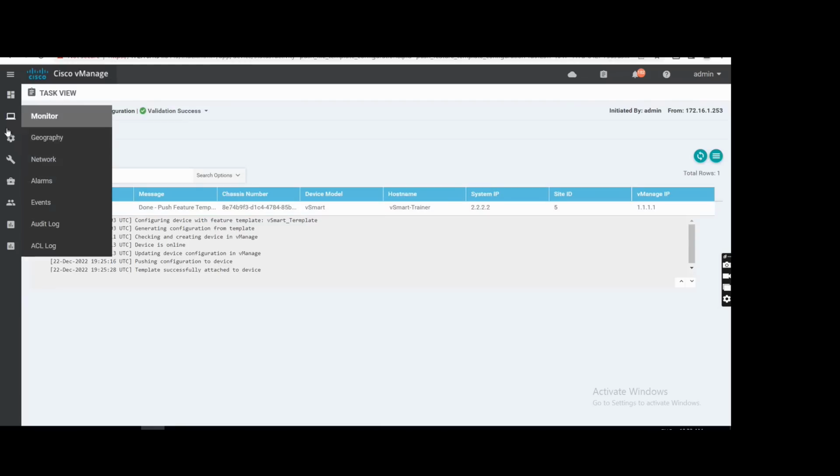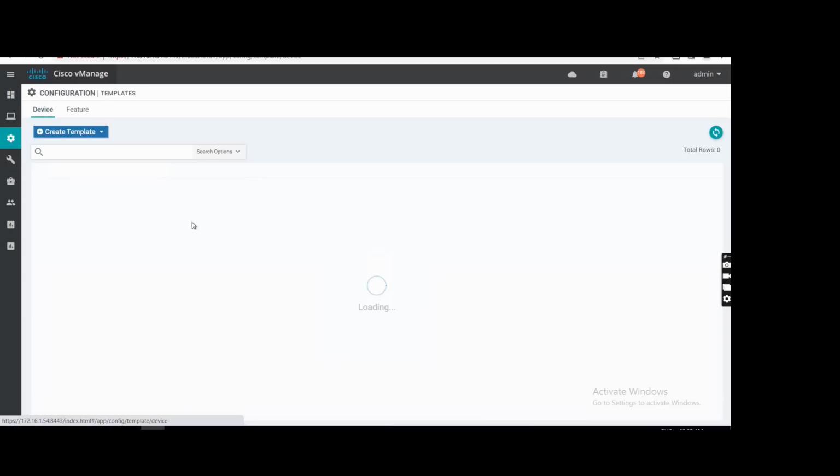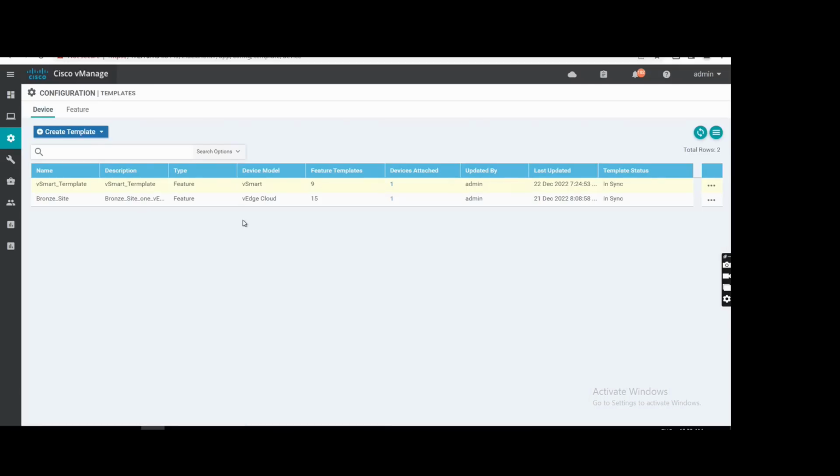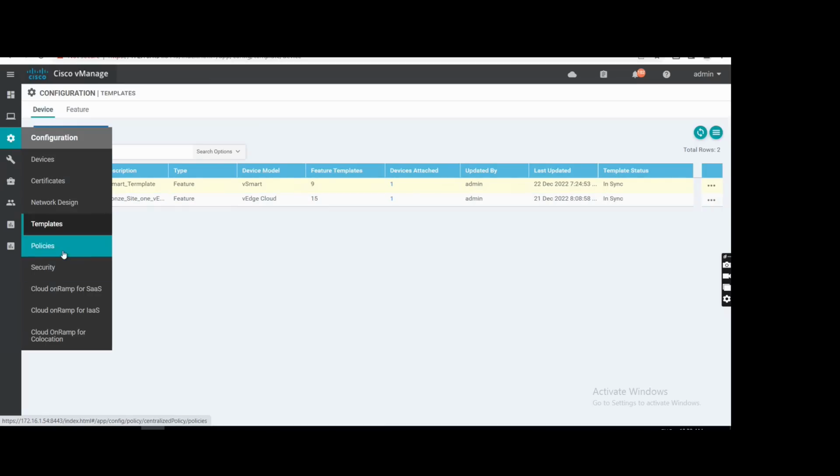Okay, so now we have the template. Yesterday we even saw that I put in the wrong IP address, so it was attached, but it was showing out of sync. So right now we have two templates. Now we can go to the policies.